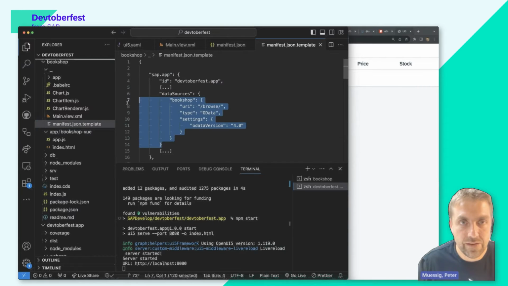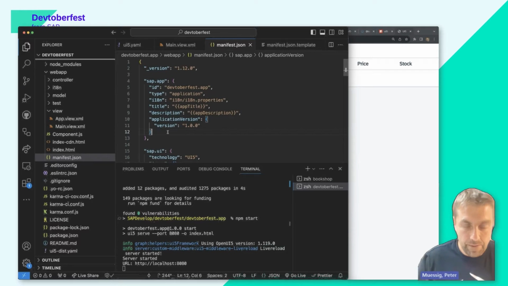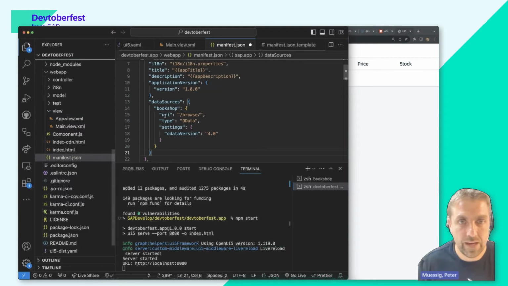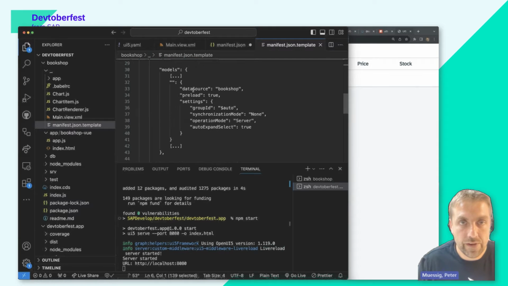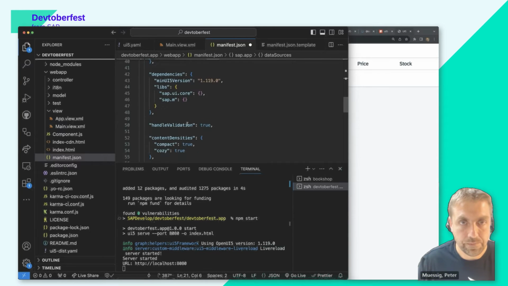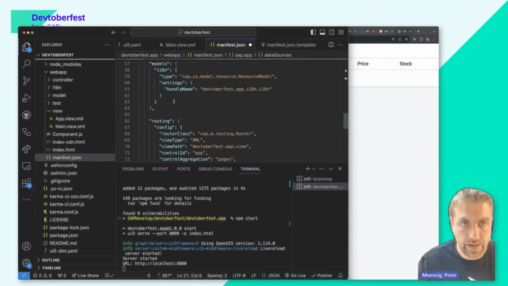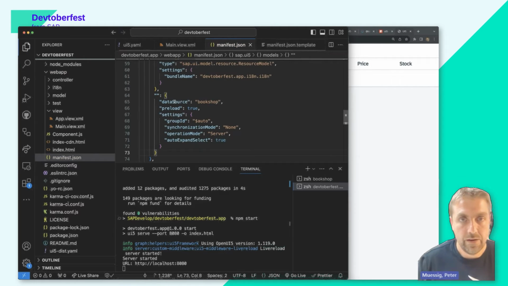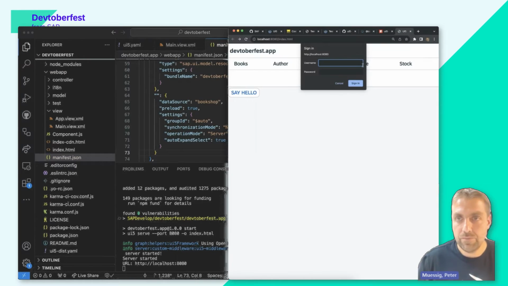So first thing I need to add is the data source in the SAP app section. It's an OData v4 data source. And I need to configure the default model pointing to that data source. Go a bit below. I add an entry, and now I add the default model. So that should be all already.